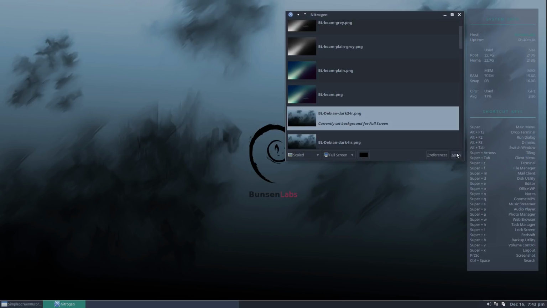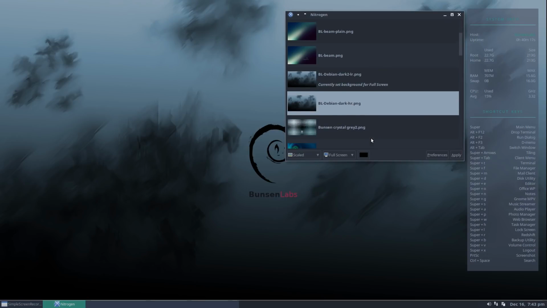I've also got some conkys that match. So if you wanted, for example, to use this wallpaper with the red flash, you can adjust this and install a version of this conky that has red highlighting on it instead. And there's a high and a low res version of that.